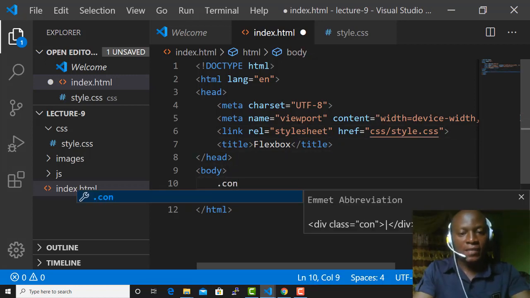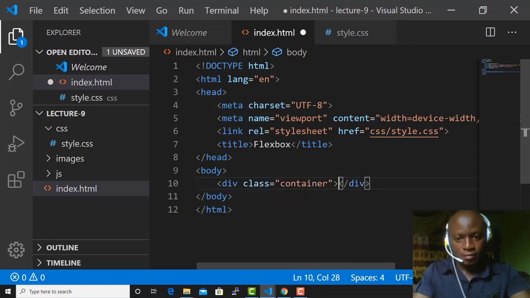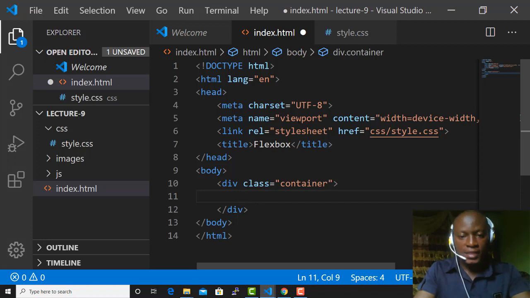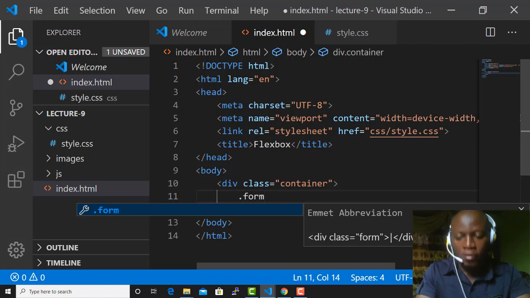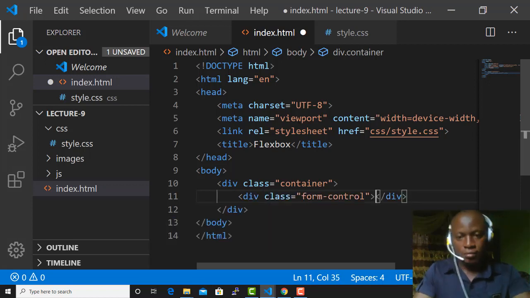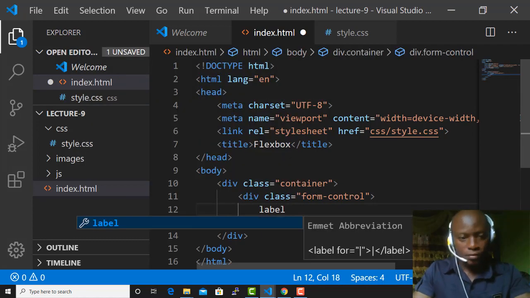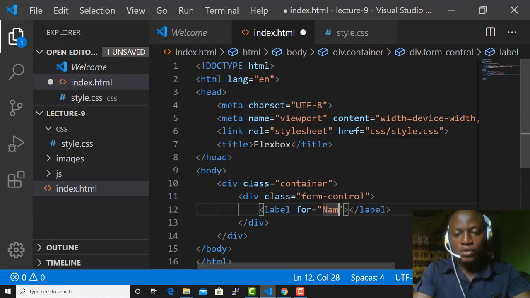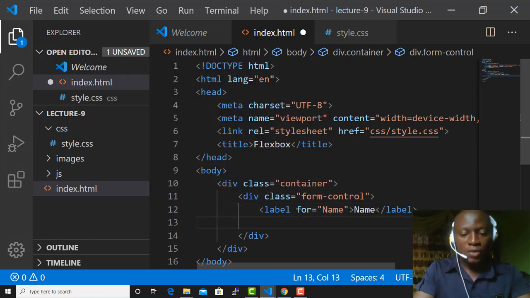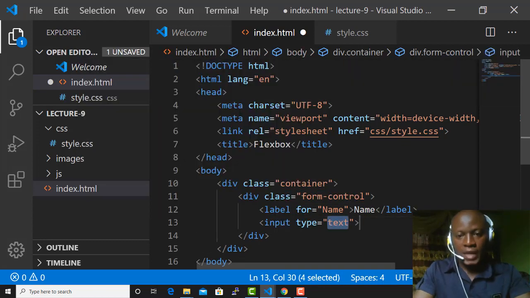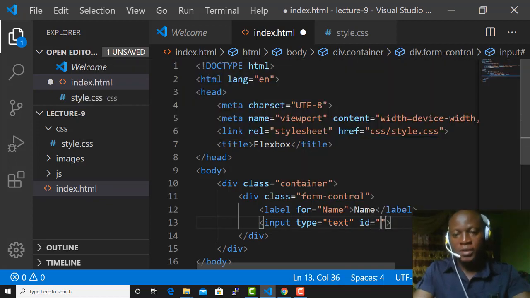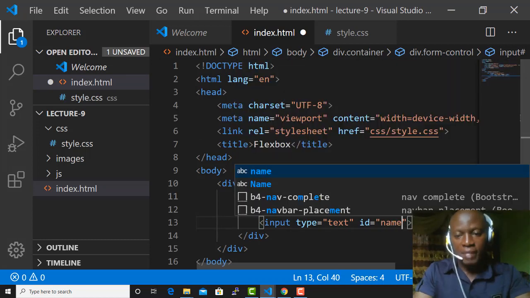I want to create a div and give it a class of container. Having created this div, I want to create another div inside it, and I'm going to give it a class of form-control. Then I'm creating a label inside the form control, and the label is going to be name. Then I'm creating an input, and we can give it an ID. By the time we enter JavaScript, this becomes handy, and I can give it a name as well.